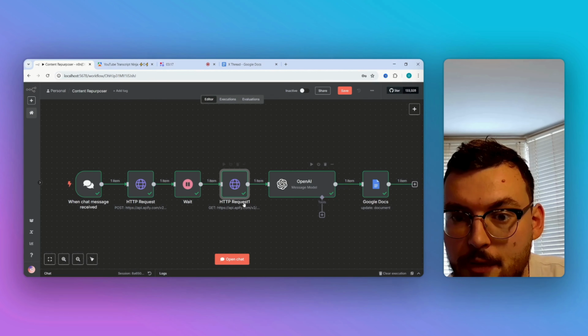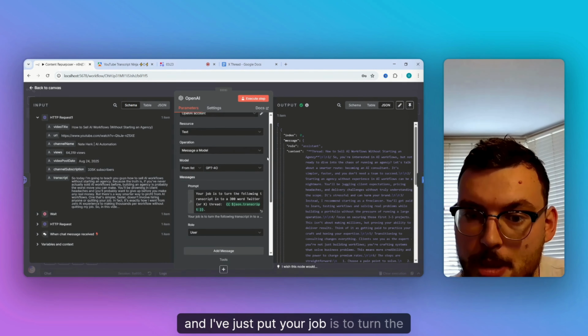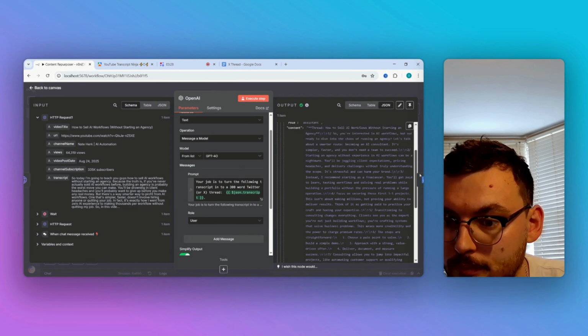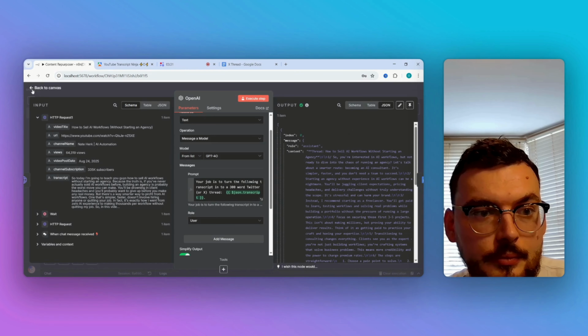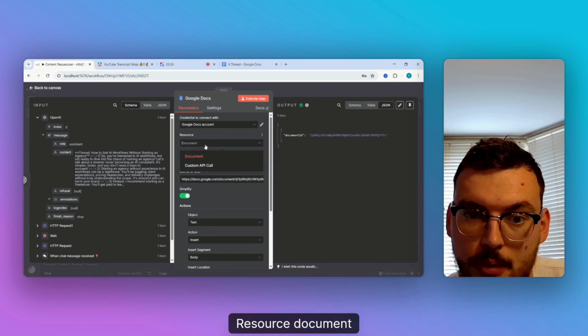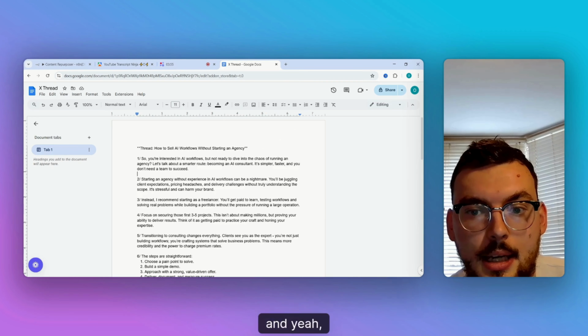Next up, I've just fed that into an OpenAI message model. And I've just put your job is to turn the following transcript into a 300-word Twitter thread, and then I've just pulled the transcript in here. And then all I've had to do is connect to my Google Cloud, resource document, operation update, put in the URL of the Google Doc, and then I've just pulled JSON message content in here. And then we have on a Google Doc, go away, a Twitter thread that we can then post. And yeah, it's that easy.